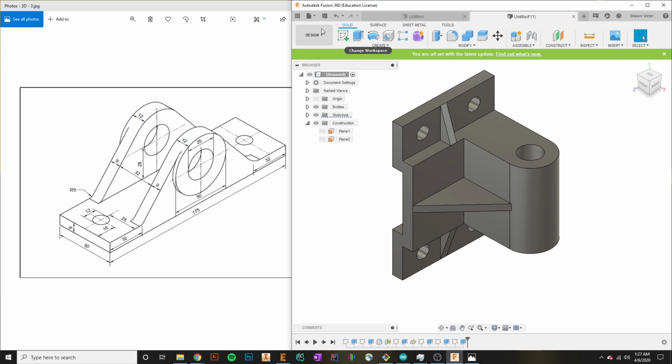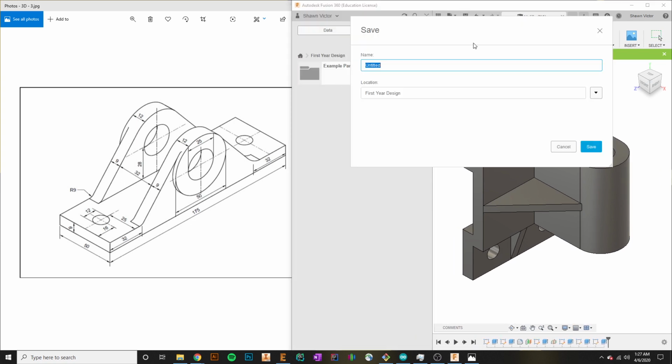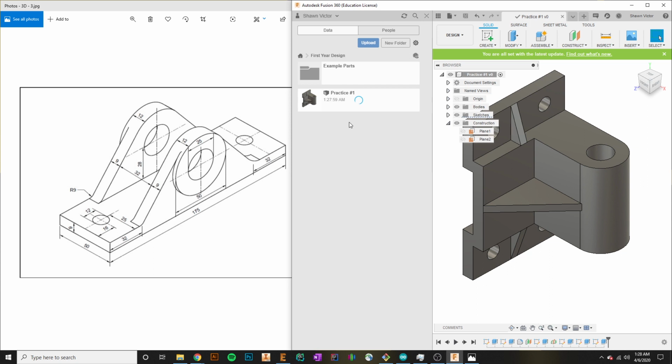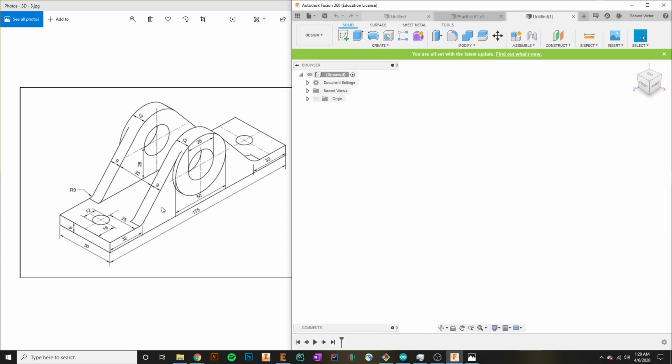Okay, so just like we did before, let's go ahead and actually save this part file. Practice number 1. And you can see it automatically got put in here. I'm just going to create a new design. And I'm going to get rid of this for now. And let's just right off the bat get started.